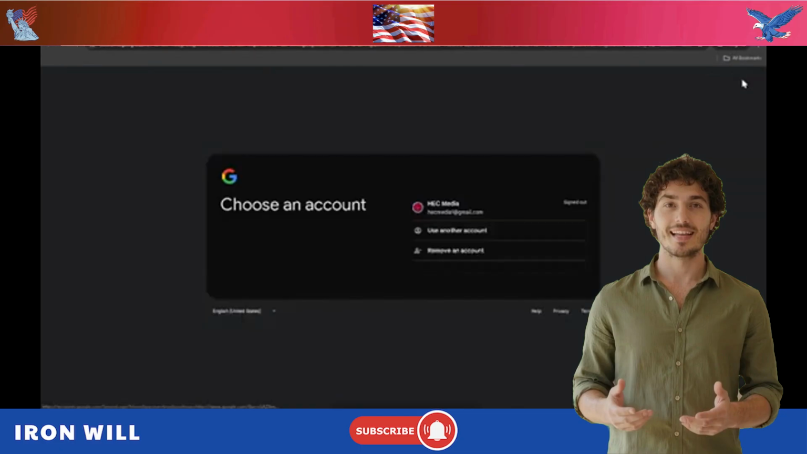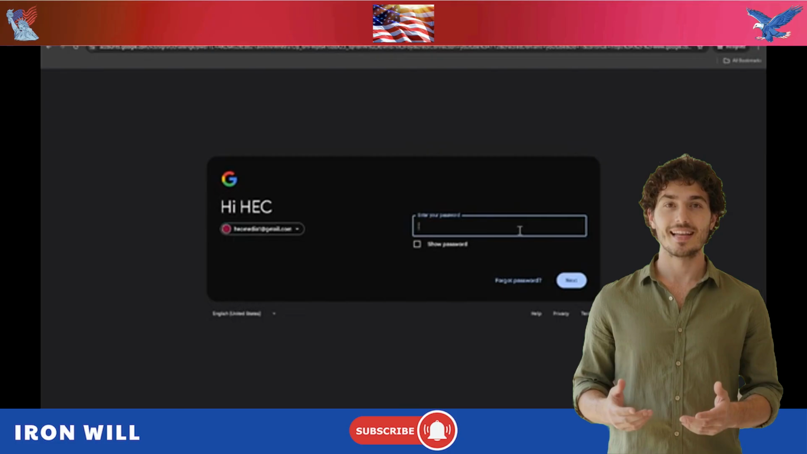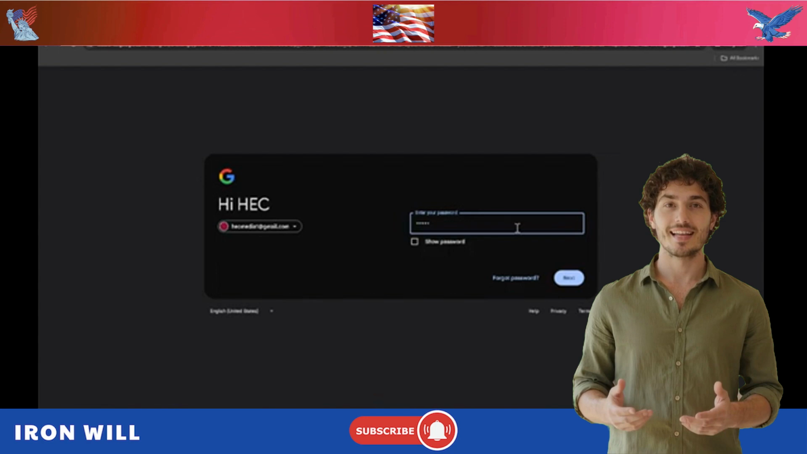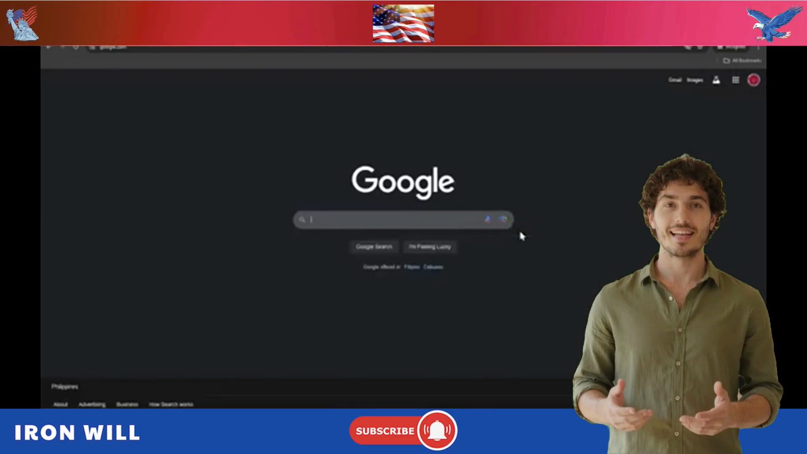Let's get started. First, navigate to the Google homepage at google.com. From here, look toward the top right corner and press the Sign In button. This step is vital for accessing your specific educational services. Choose the Google account you use for school or work, then enter your password accurately. Click Next to complete the login process.